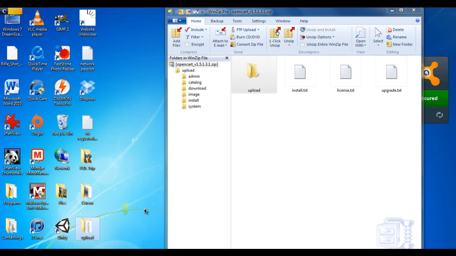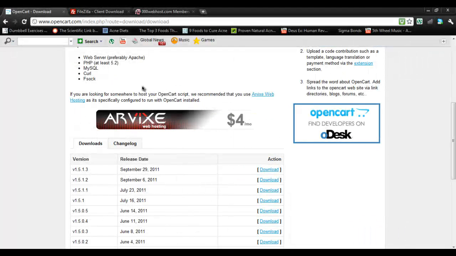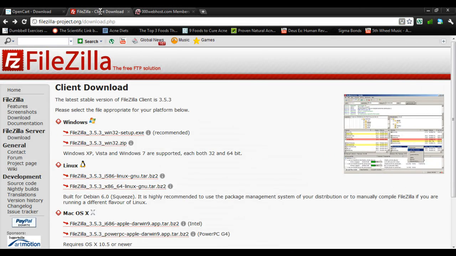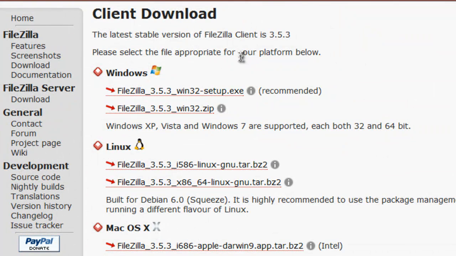Okay, now go back to your web browser, click on the second link in the description below, and you want to download the FileZilla client for your PC. So if you're on Windows, just download the FileZilla setup. For Linux and Mac OS, there are downloads for it as well, and I'm just going to download the Windows version.